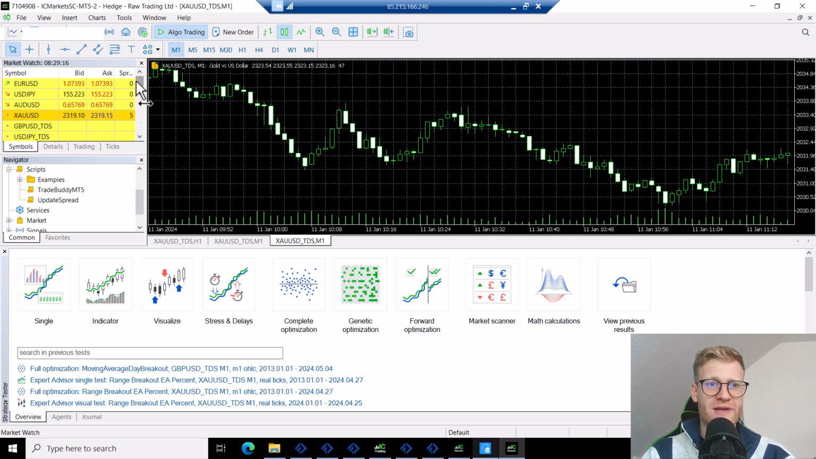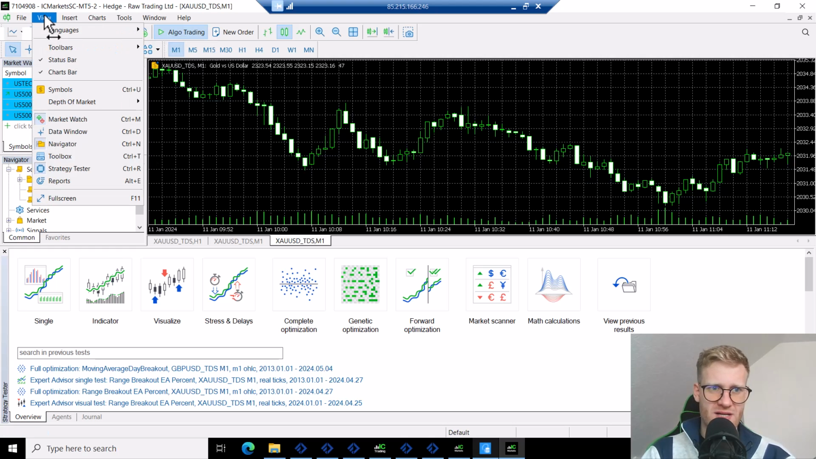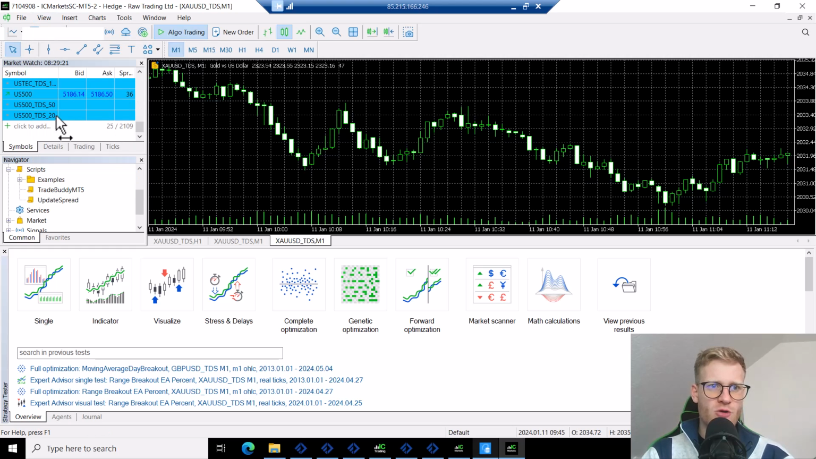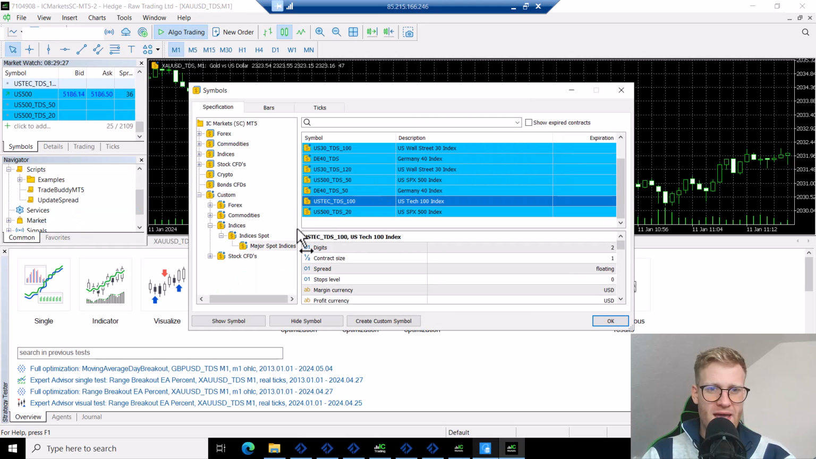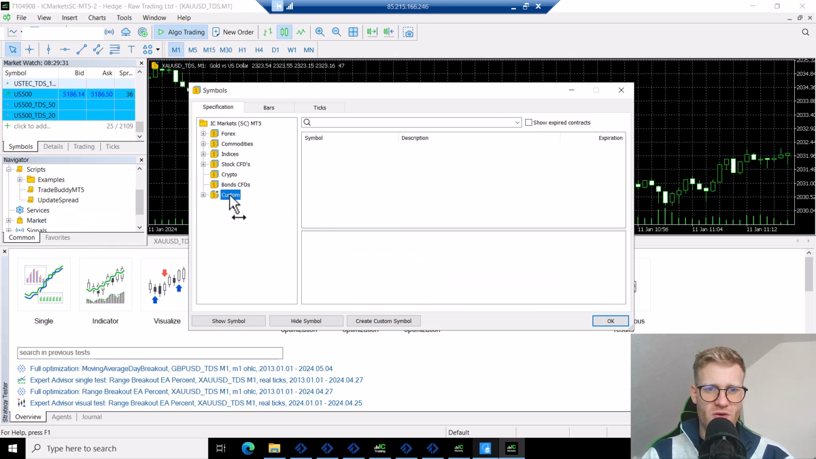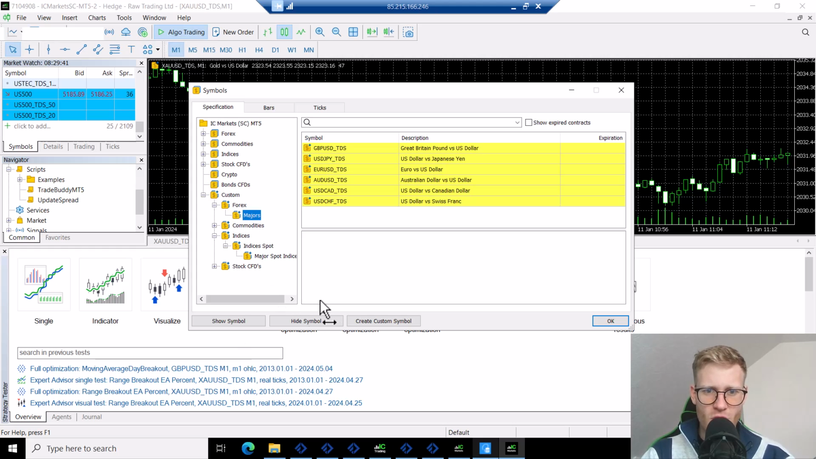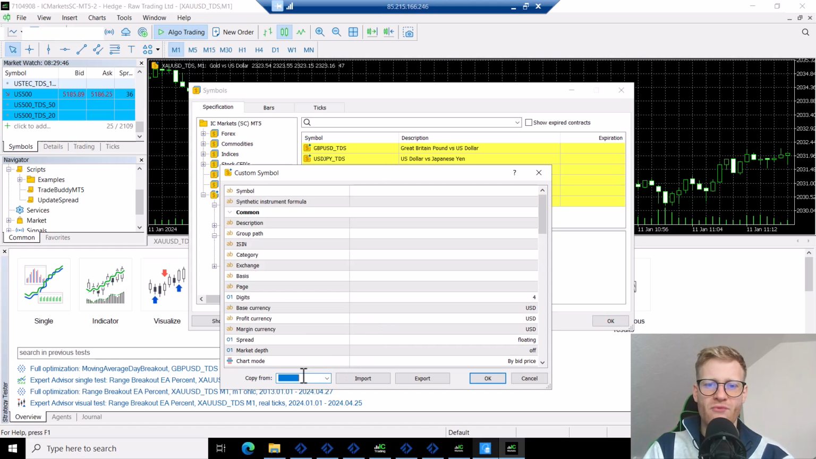And what you want to do is in the Market Watch on the left side, if you do not see the Market Watch, you can click View, Market Watch to open it. You want to right click in the Market Watch and go to Symbols. And here then you want to find the custom folder. And then I usually like to go to the subfolder, so I go to Forex Majors. And here I now click on Create Custom Symbol, because you have to create a custom symbol before you load the ticks. And here I say copy from.